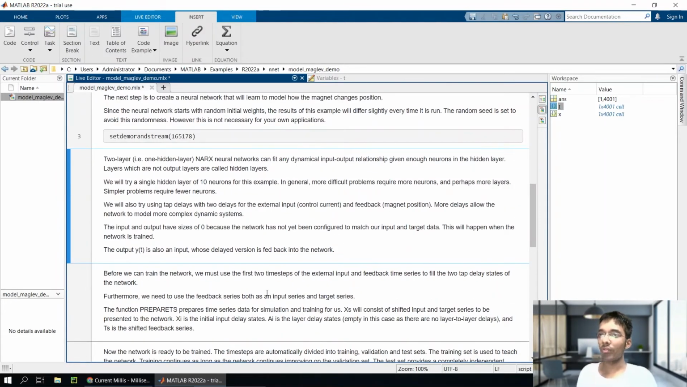Now we will be getting the model. For this we have created multiple models, and we will be starting with the two layer, that is one hidden layer, NARX neural network. First of all we will try a single hidden layer with 10 neurons inside of it. We also try using tap delays with two delays for the external input control current and feedback magnet positions. More delay will allow the network to model more complex dynamic systems.